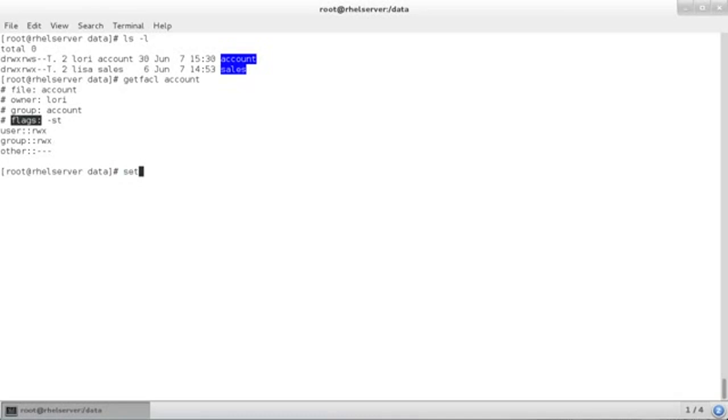So we want the sales group to have read permissions on the account directory. To do that, we need setfacl -m for modify. I'm doing -R as well for recursive, which is going to set the access control lists on any items that are already existing in the account directory. Next, I'm specifying g:sales followed by the permissions I want to grant, and then I specify the name of the directory. And then it gives me an invalid argument near character 1.